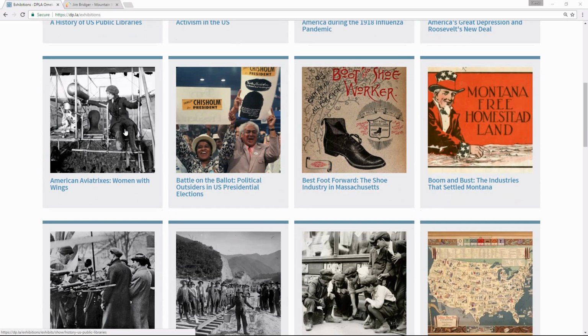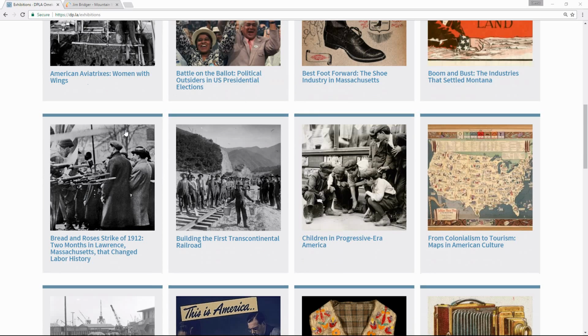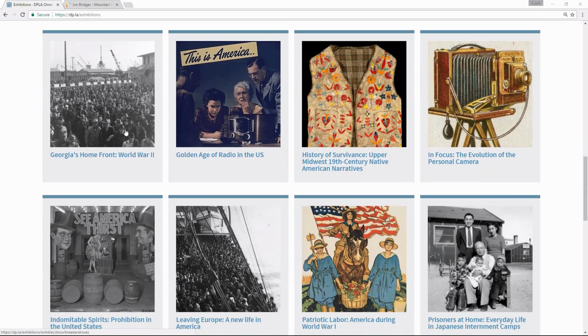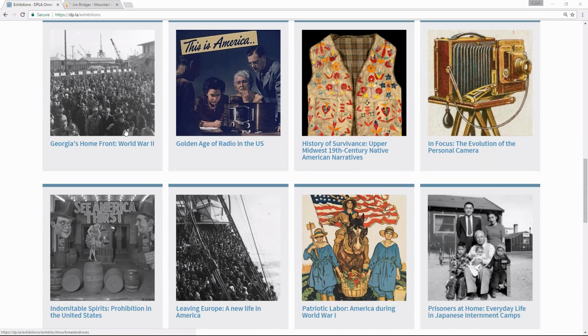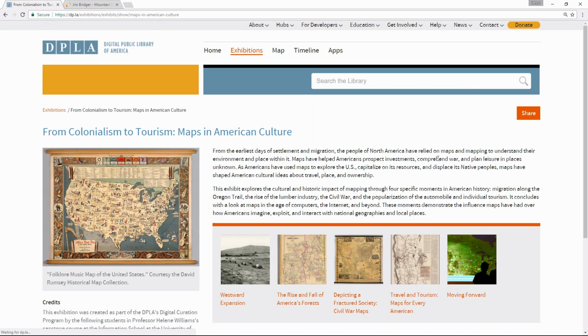They have a huge list of exhibitions, and as I was going through these just to look around, I thought, oh, I'll look at that, but I want to see what else is here, so I'll come back. So I was having a good time looking at all of these. But are any of these popping out at anybody that you would like to use as an example? Yes? The maps one? Absolutely. Colonialism to tourism, maps in American culture.